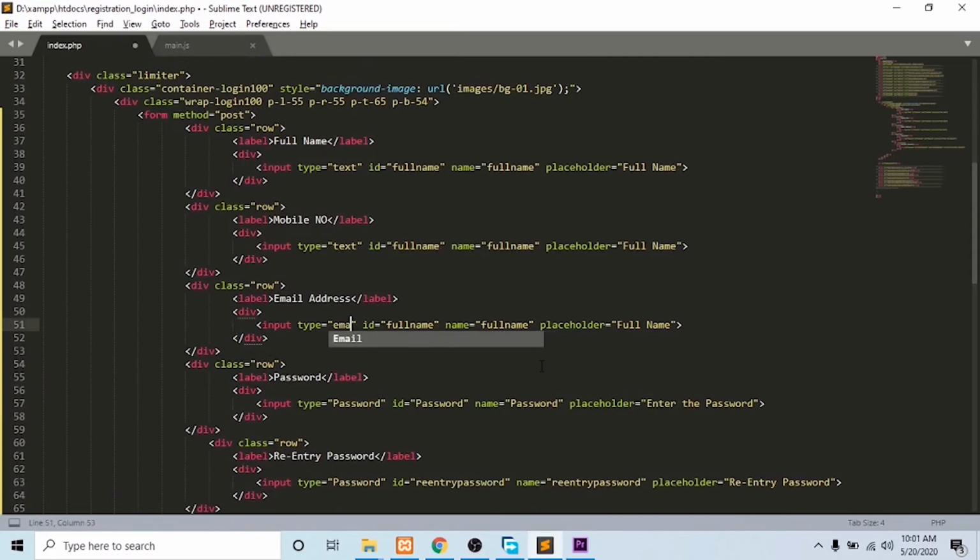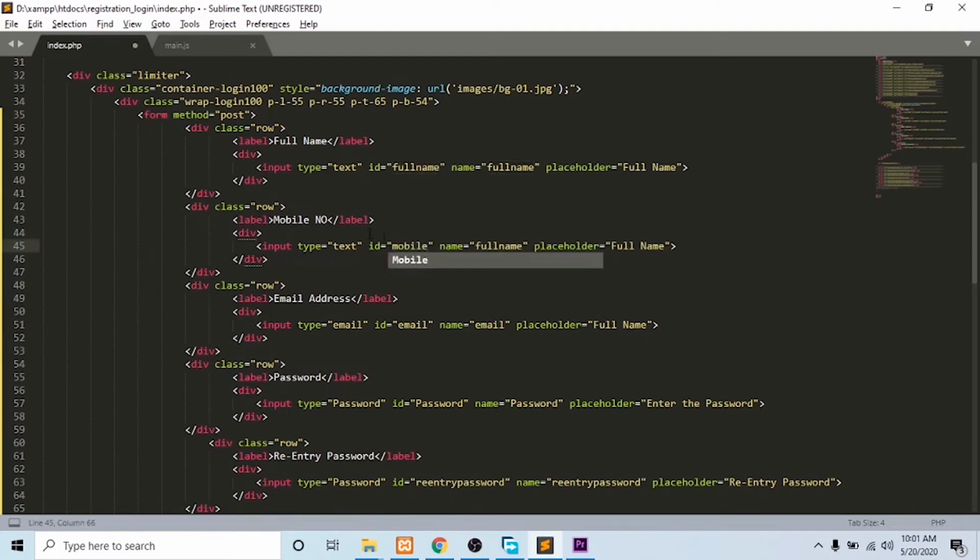Email address type will be email, and ID will be email. Full name, email, mobile number it will be mobile, and placeholder will be enter email address. This will be mobile number.